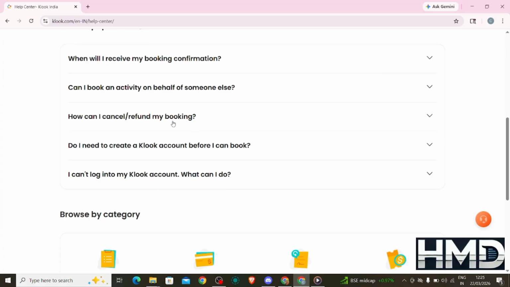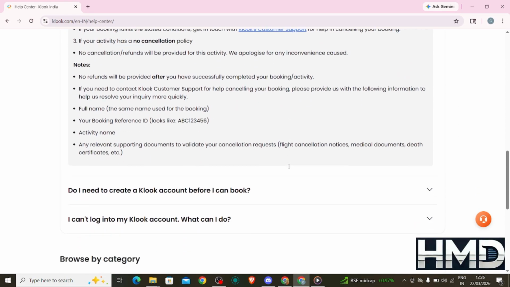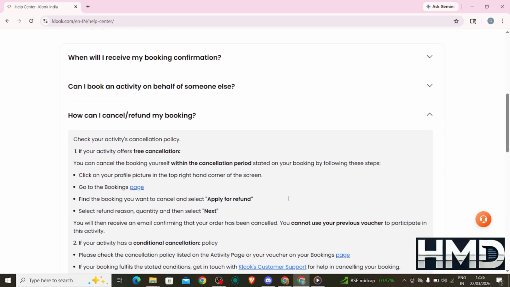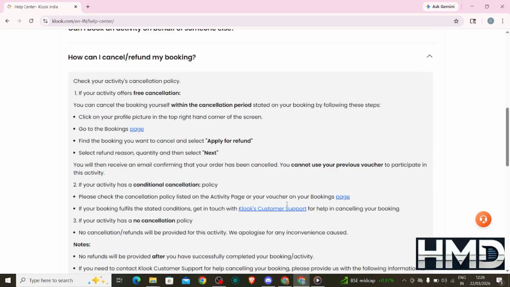So in simple words, yes, you can get a refund from Klook, but it completely depends on the activity's cancellation policy. Always check the refund rules before booking, cancel within the allowed time, and follow the proper steps in the app.